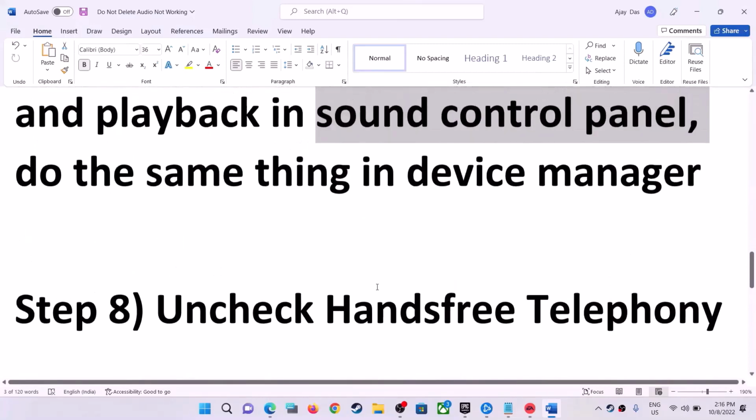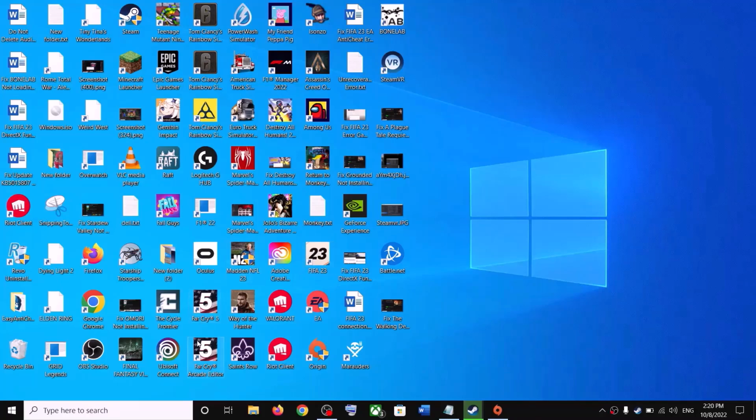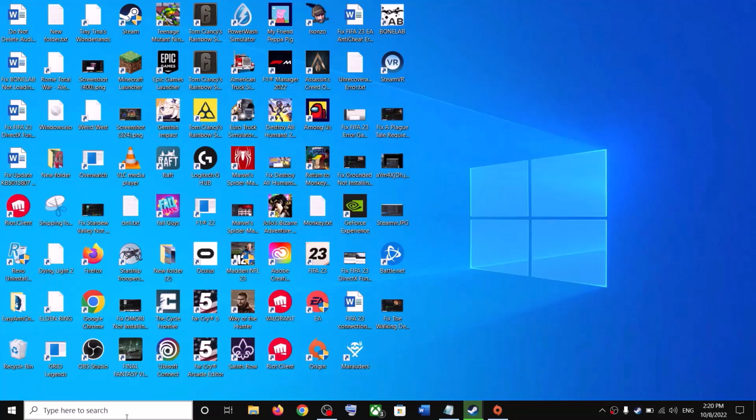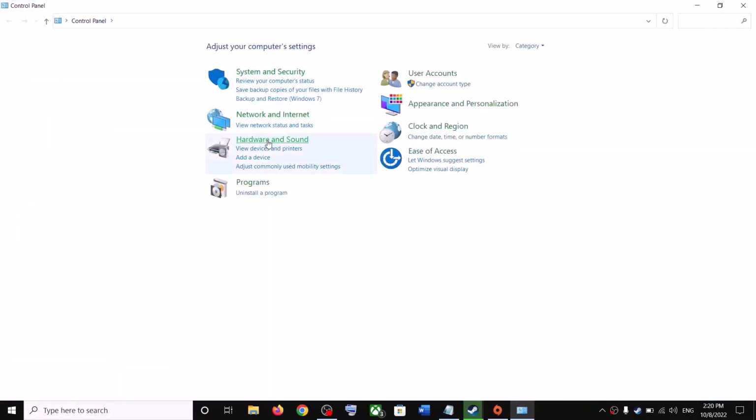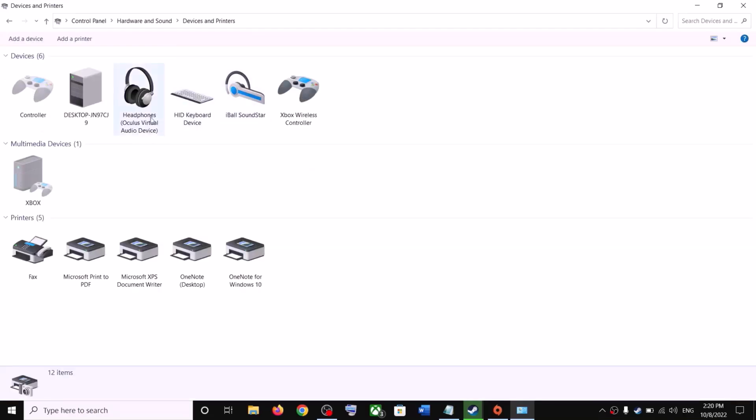Now the next step is to uncheck hands-free telephony. Now this is for Windows 10 users. Type in control panel in Windows search box and then open control panel. Go to hardware and sound. Now click on devices and printers. Now over here you will find your headphones or speaker.